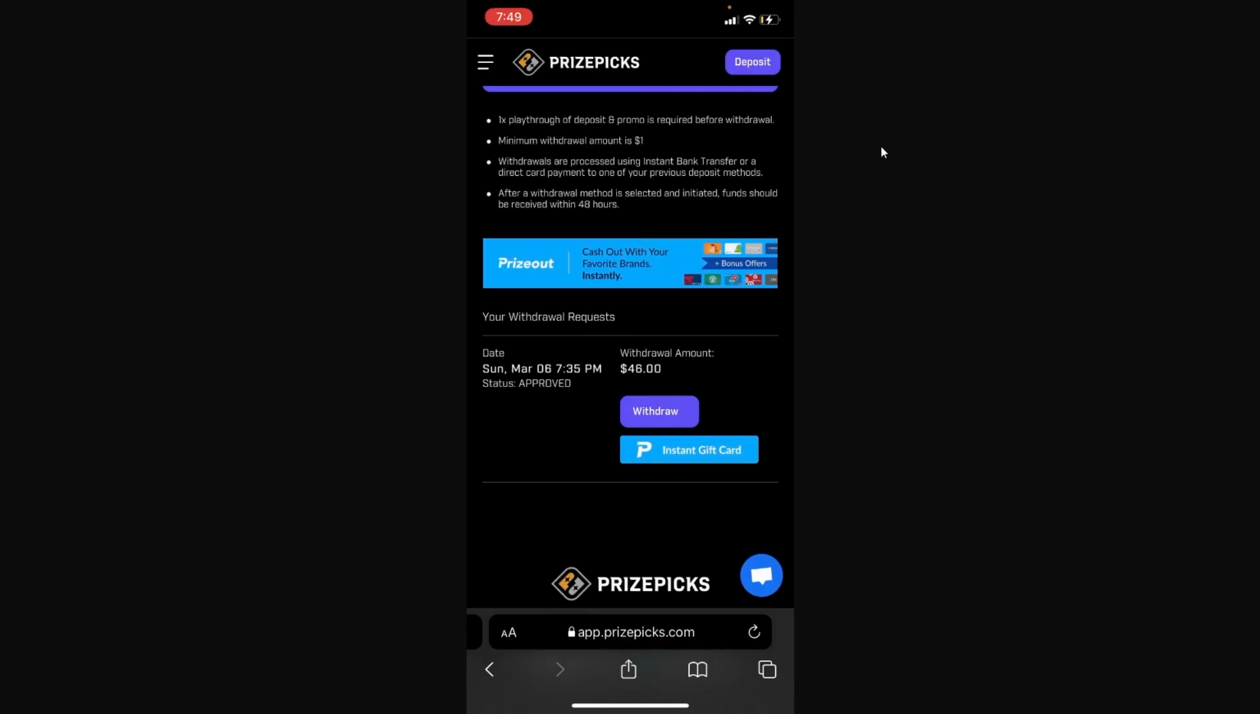So you'll see a page that looks something like this, and you'll be able to see how much you can withdraw at the top, as well as your withdrawal requests here, and the requirements to withdraw. So as you can see, they say you need at least one playthrough of deposit and promo before you can withdraw. And also the minimum withdrawal amount is $1. So all you have to do is put in a withdrawal request as long as you meet those requirements.